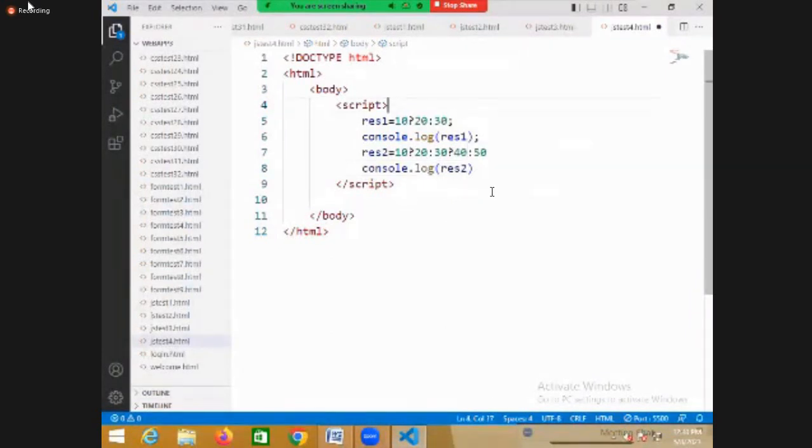Tell me, what is the result? 20 only, right? Means 10 is true or false? True. If it is true, it evaluates which operand? Second operand. Okay. So what is the value assigned? 20 only.